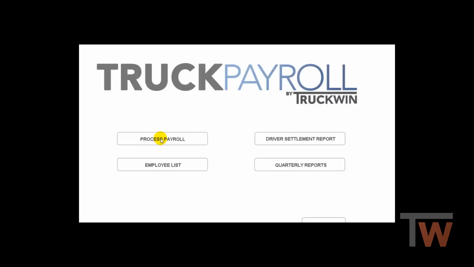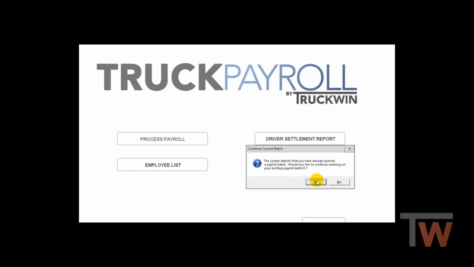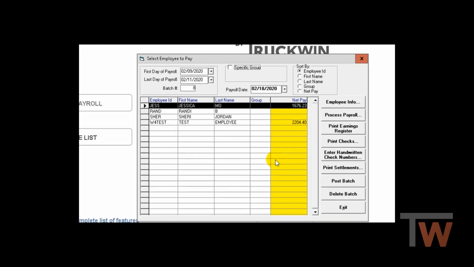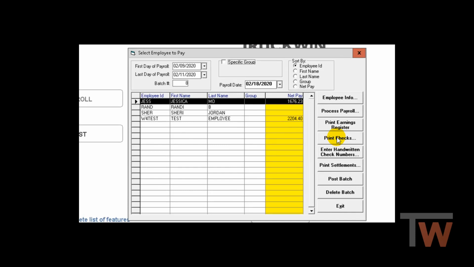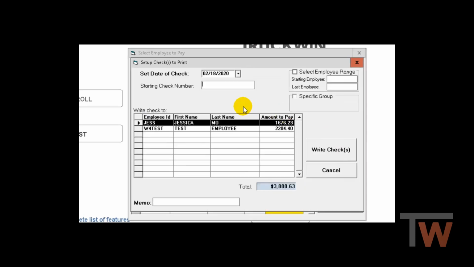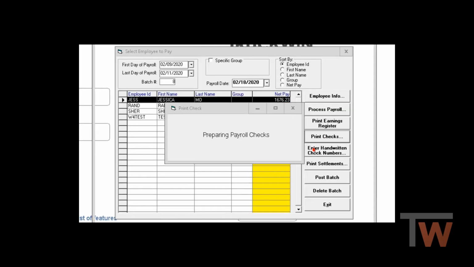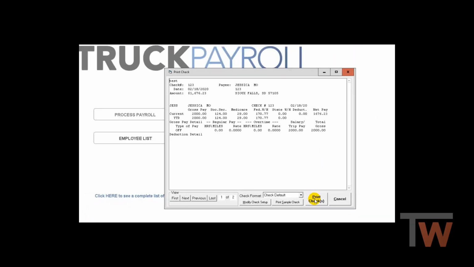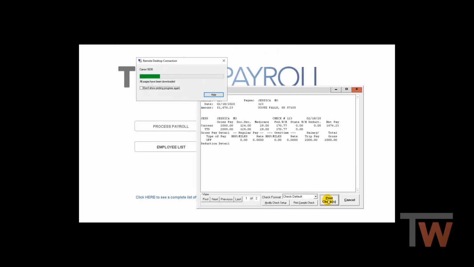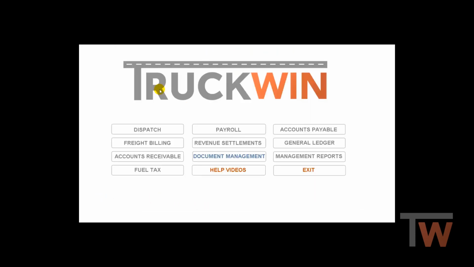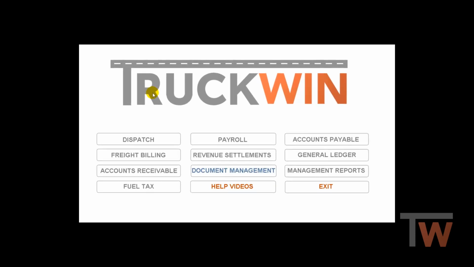I'm going to go back into process payroll, and I'll hit yes. And I'll do the same thing. I'll do print checks. I'll put in my starting check number, and I will do write checks. And print. And this time, I don't know if you saw it flash, but my Canon 5030 print status window popped up quick, and it did in fact print to my Canon printer.